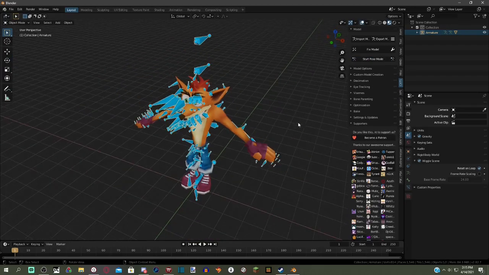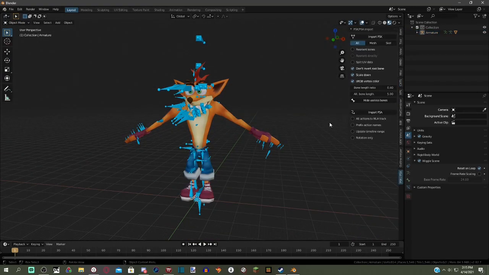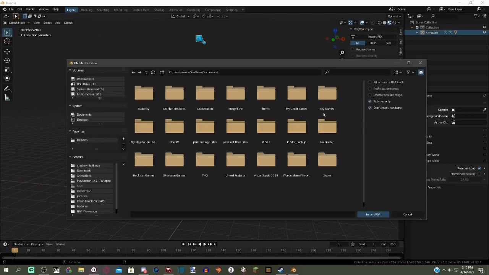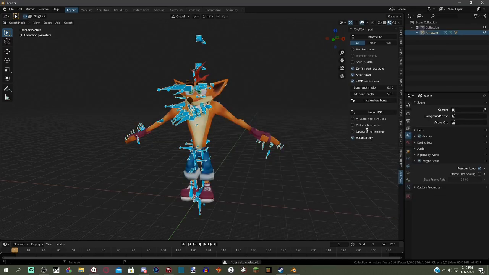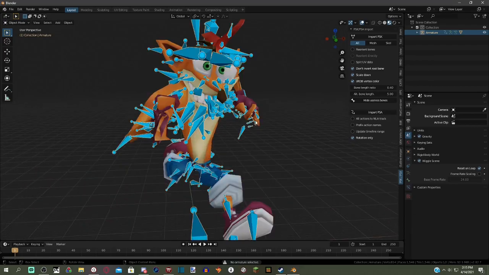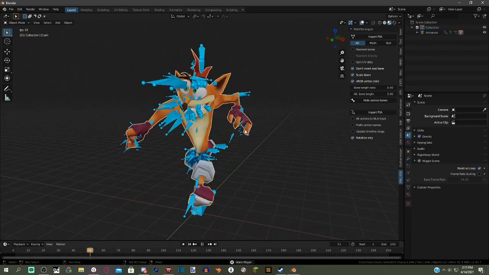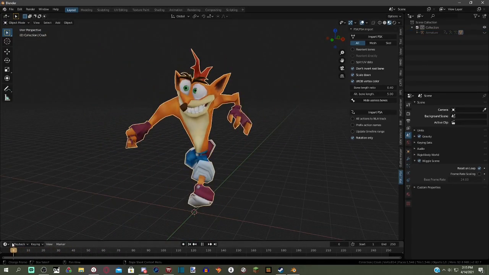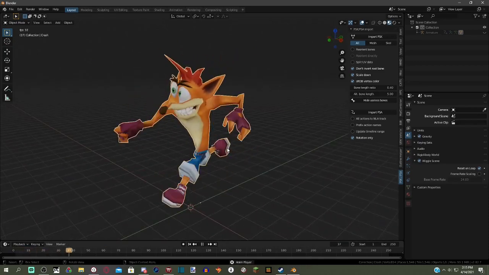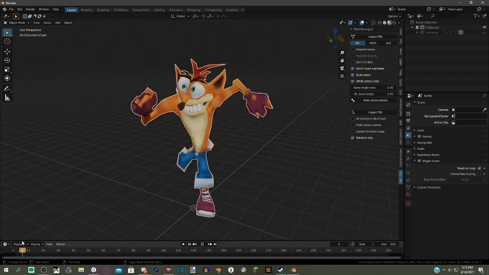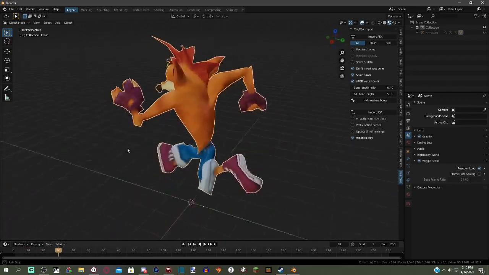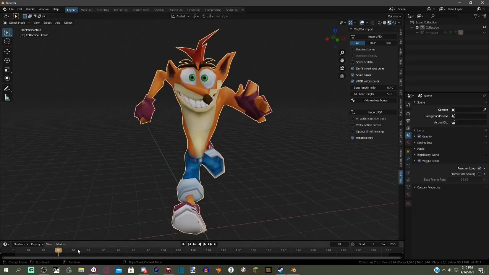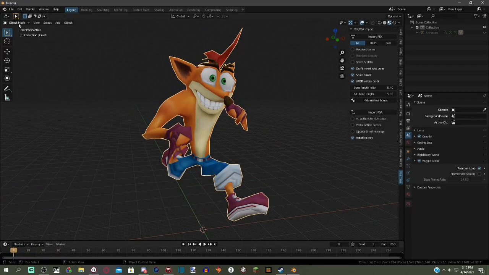Oh, okay. And if we load an animation, we can load an animation from Crash 4 on here. Let's do the running animation. Oh, whoops. This is the running animation. You can see he doesn't look... It's pretty much complete, but his face is a bit weird, and his fingers too. So now that you know that your model is pretty much rigged, we can do some adjustments to it by going to edit mode.